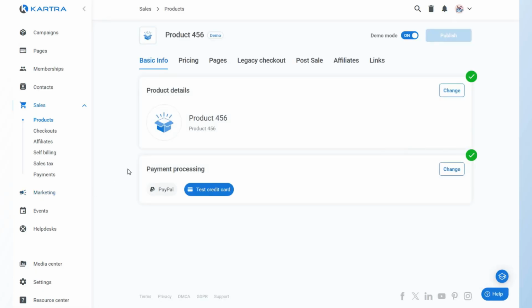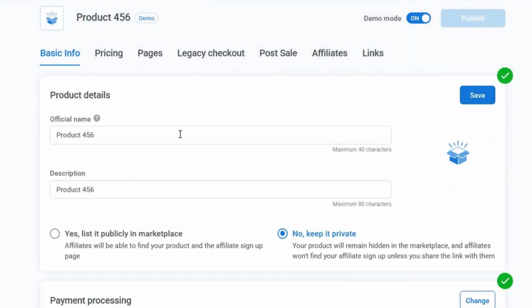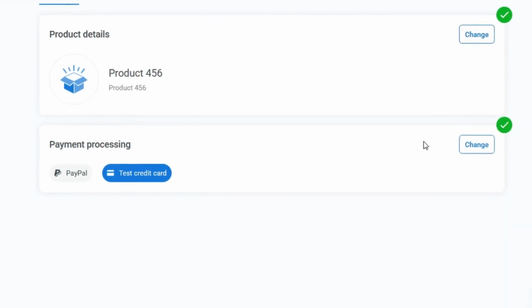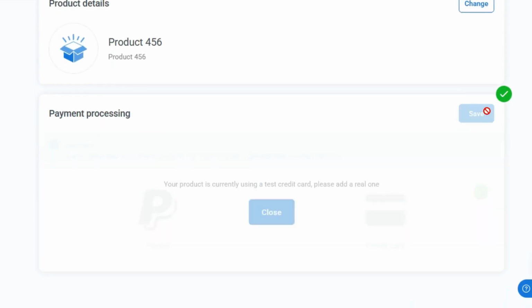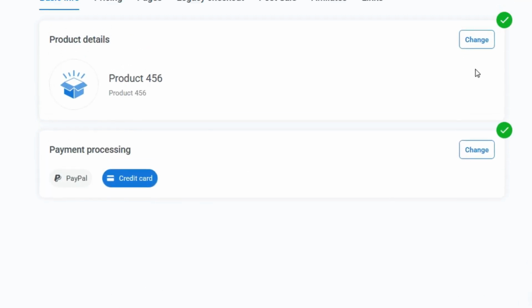Now you can go through the tabs to configure each of the necessary settings. In this video, we will focus on the main settings needed to publish a product. Under the Basic Info tab, you can set product details like the public name, description, and image that will display on the checkout page. Remember to change the payment processing from the default test gateway and set it to the payment gateway that you integrated.